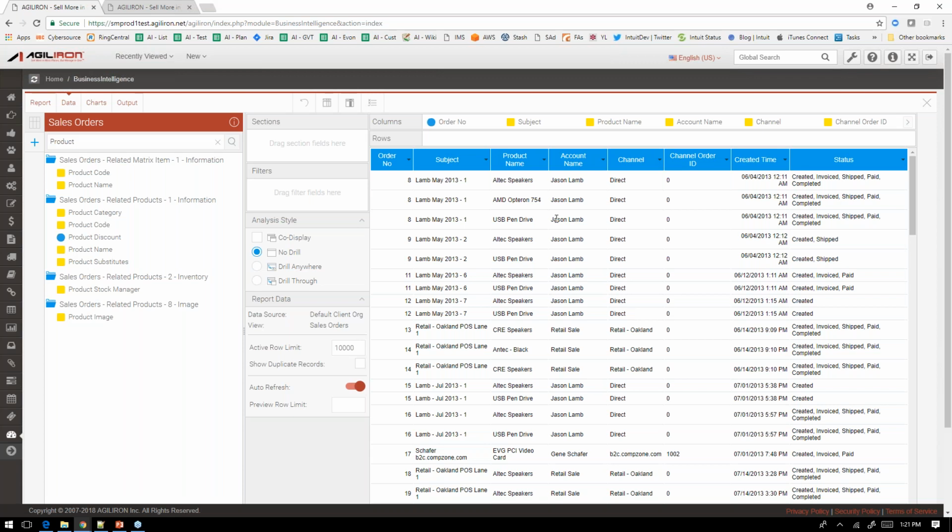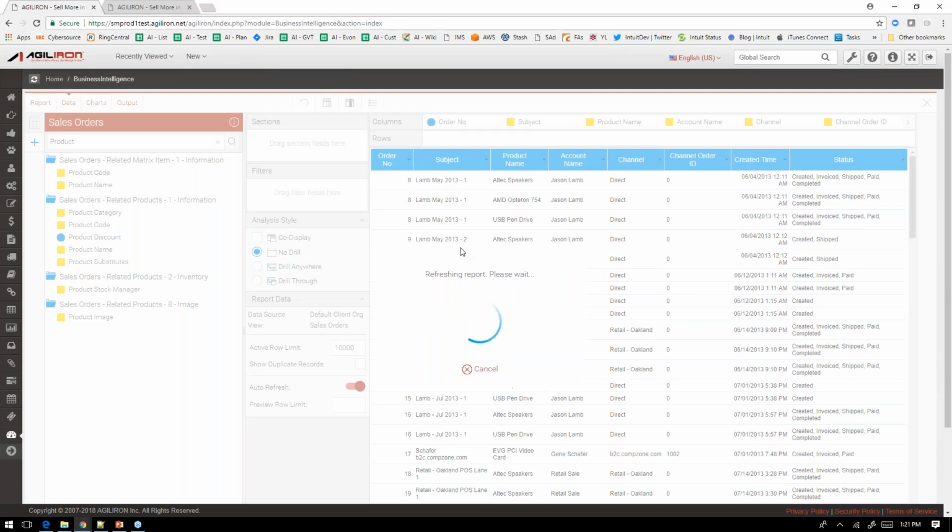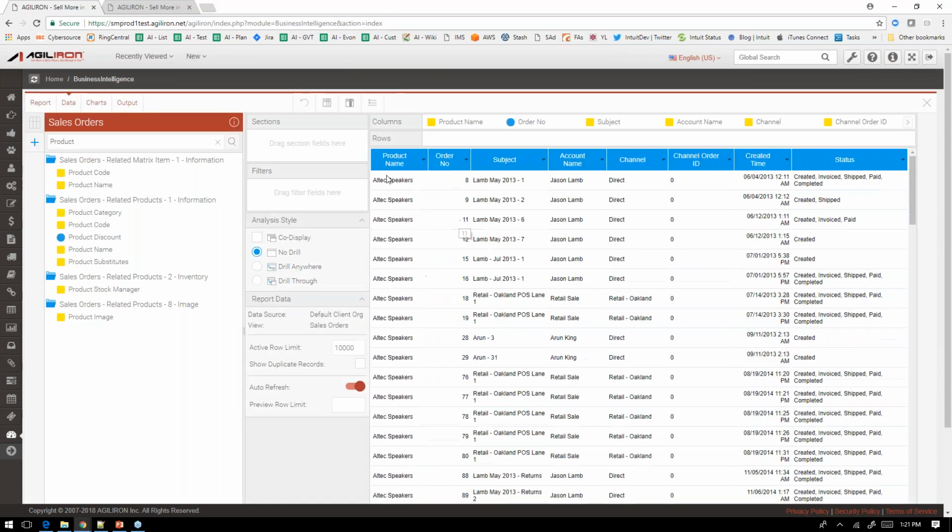Now, let's say we wanted to change this report such that these things are organized by product. Okay, so I want to see these orders grouped together by product. So what I do is I move the product name as the first column. Okay, so you can see there's a bunch of these all text speakers that have been purchased with the specific order numbers and such.